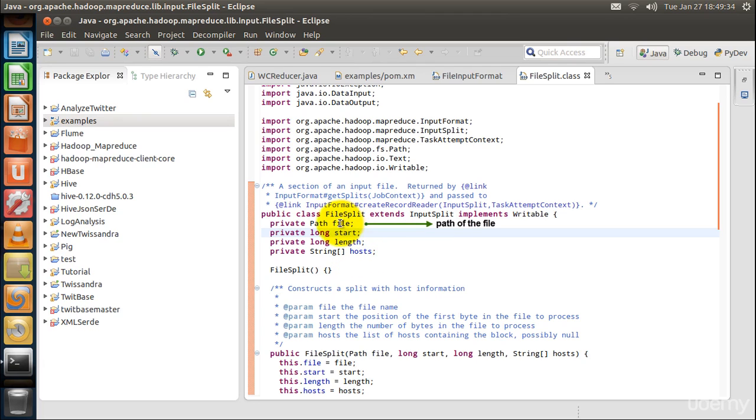File variable stores the path of the file from where the data is read. Start variable stores the start offset of the split. Length variable stores the length of the split. And the host variable stores the address of the data nodes where the blocks referenced by these splits are stored.